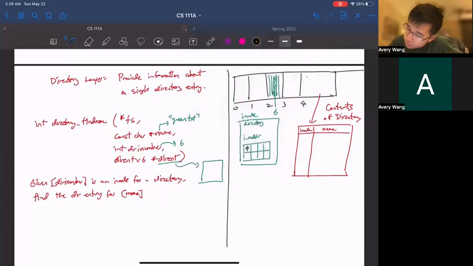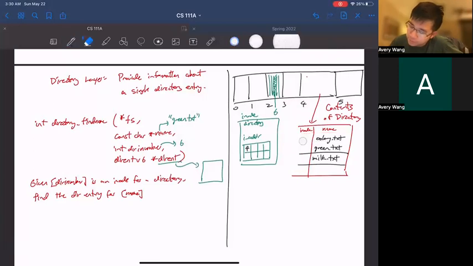What is stored in these tables is the name. Let's say there's an oolong.txt, and there's a green.txt, and there's also a milk.txt. And then in each row, you also have the inode. So the inode could be 12, 5, 8.